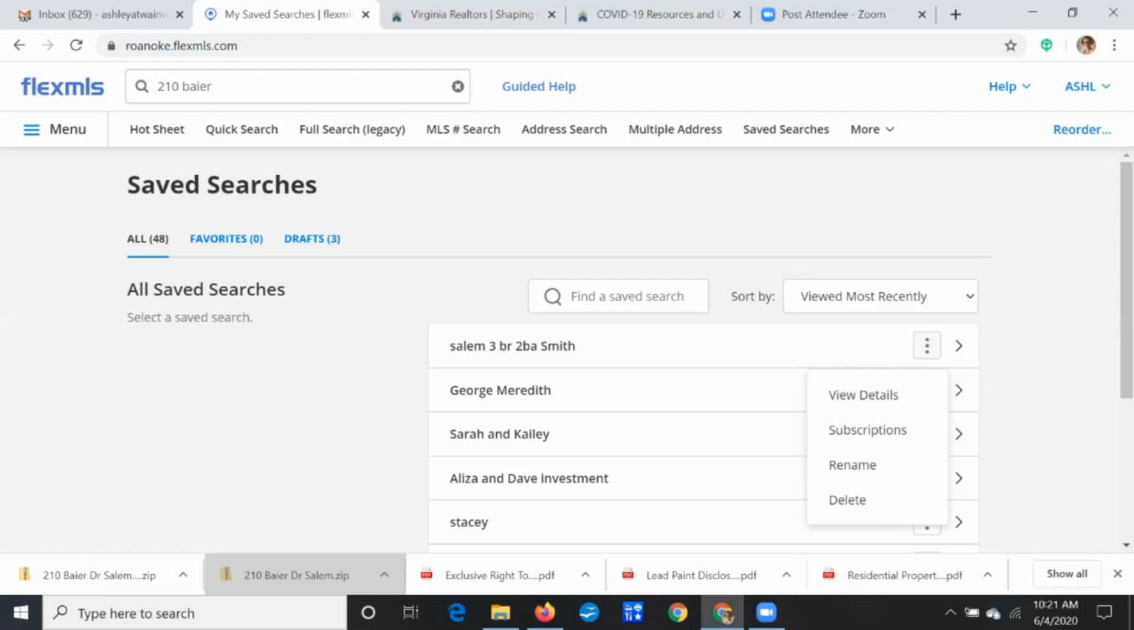I can go straight into that. I can rename it. Like maybe I had named it Salem 3-bedroom, 2-bath, 150 to 250. Well, now I would need to rename that to Salem 3-bedroom, 2-bath, 200 to 300, right? So that would allow me to rename it, or I can delete it. And I just click there and I delete it. Thank you. All right. You're absolutely welcome.